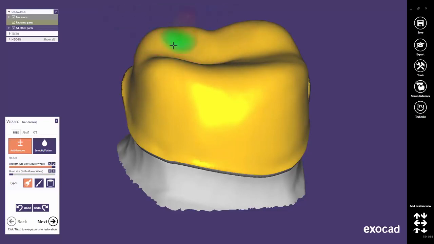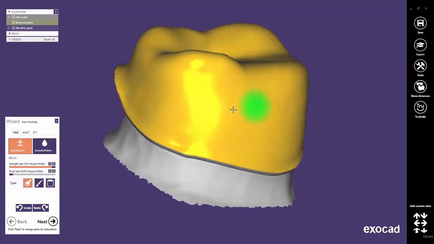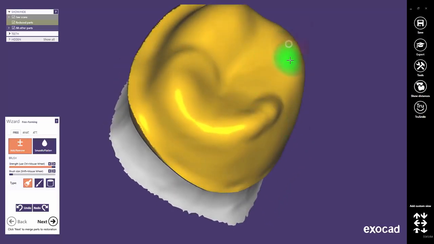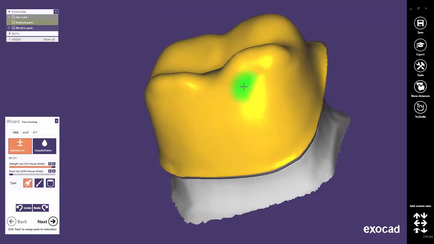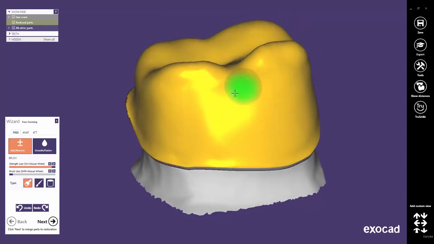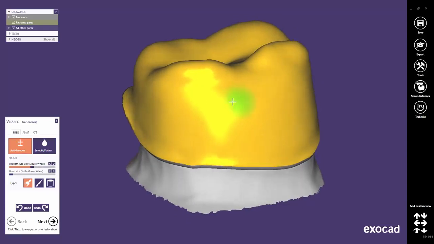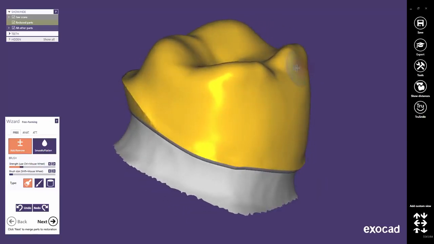A smaller brush adds material more precisely. Instead of using the sliders, remember that you can use both hotkeys to quickly change the brush size and strength. Use Control and the mouse wheel to adjust the strength. Use Shift and the mouse wheel to adjust the brush size.